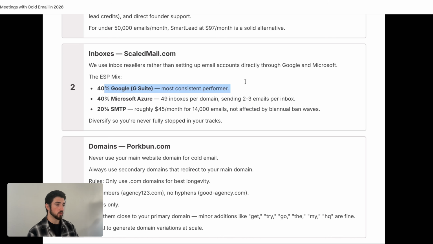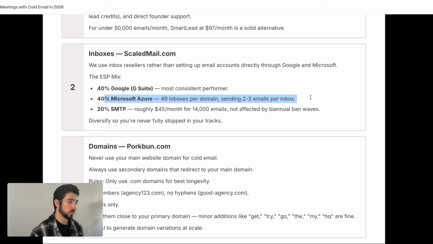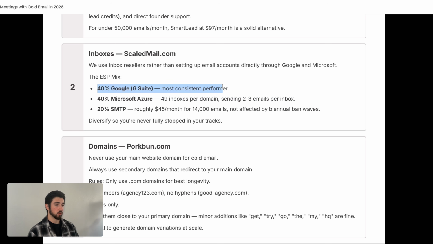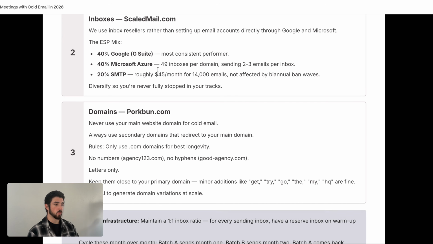Just 100% Google. Microsoft, so they offer Microsoft Azure inboxes. This isn't your typical Microsoft inbox. The setup is different. It's like 49 inboxes per domain, and then you send 2 to 3 emails per inbox. This works, but it's kind of finicky, honestly, as of recently. I know people who consistently get good results with Microsoft Azure, but I lean a lot more towards Google. If you're looking to diversify, I'd recommend doing 50-50, not this split, 50 Google, 50 Microsoft. And Scaled Mail has plans where you can get these 50-50 plans just through it. So I recommend using Scaled Mail.